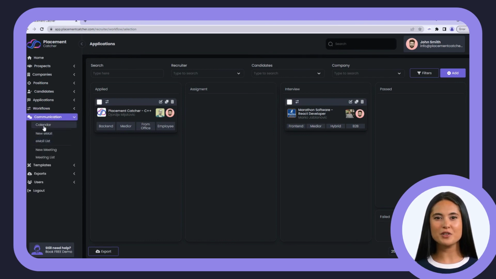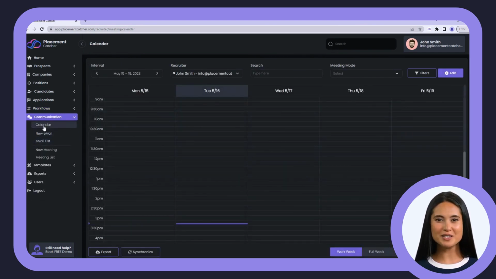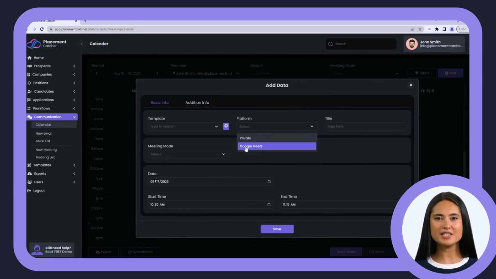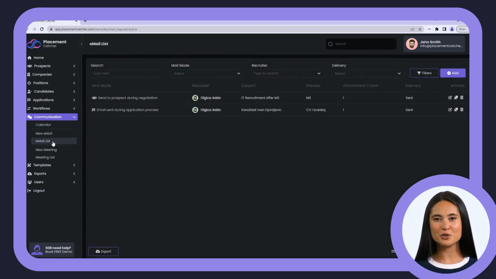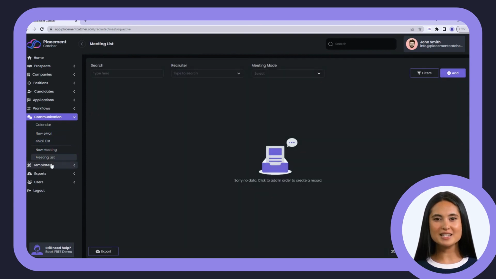The next menu group is Communication. Here you can see your schedule if you have connected your Placement Catcher account with your calendars. You can also send a notification mail, see all the emails sent from Placement Catcher, schedule a new meeting, and see all your meetings in the table view.